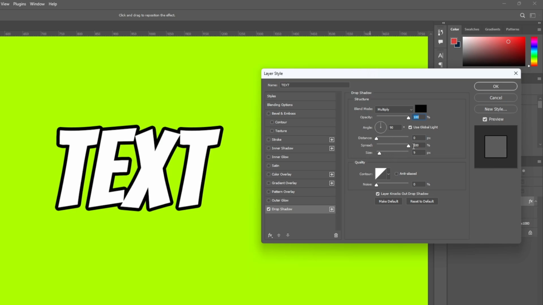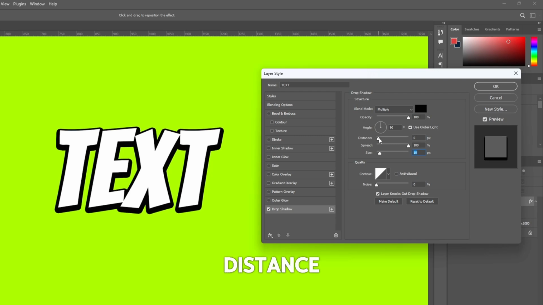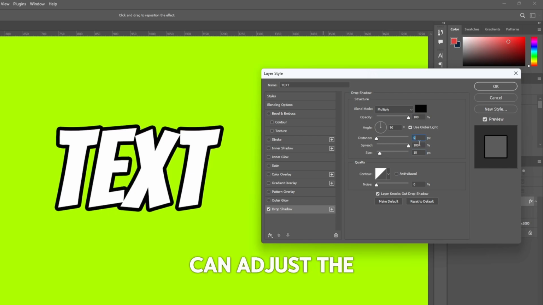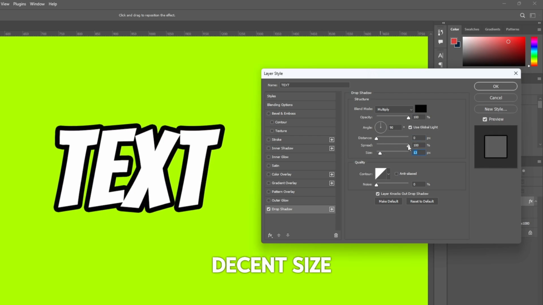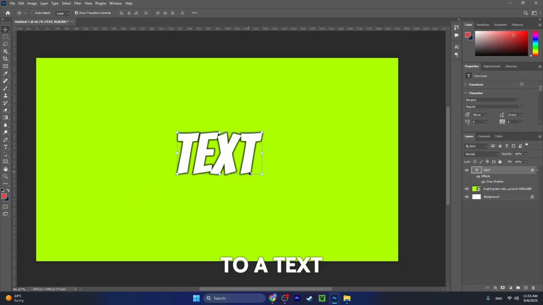If you leave the spread at the maximum and you give it a decent size, you can play now with the distance and you can create a 3D effect with the help of the shadow, right? Or also you can adjust the size to a decent size, decrease the spread, and also the opacity just a tiny bit. So you have many types of drop shadows which you can add to a text inside Photoshop.